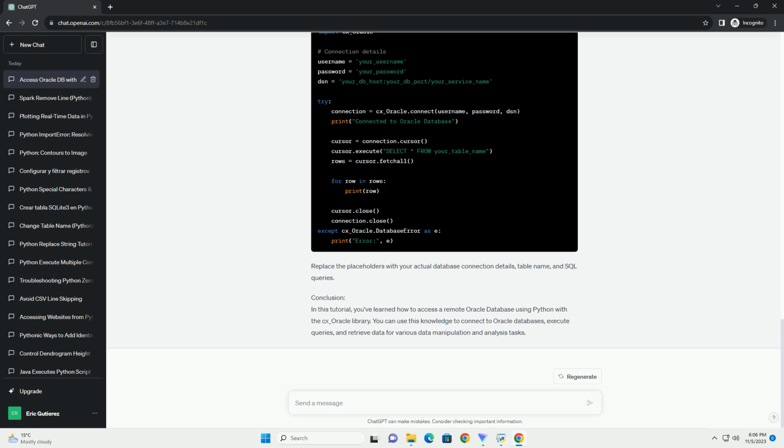Here's a complete example of connecting to a remote Oracle database, executing a query, and closing the resources. That's it. You've now learned how to access a remote Oracle database with Python using the cx_Oracle library. You can use this as a starting point for more advanced database operations and data manipulation.